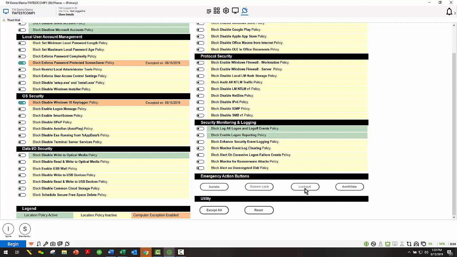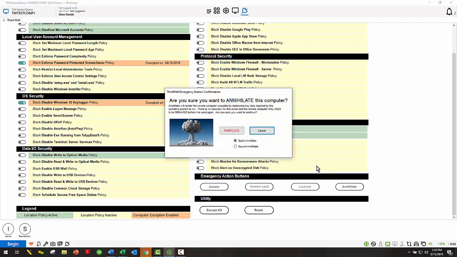It's reversible right here. And Annihilate, which is user class restricted to third wall admins only, gives you a couple of choices. You can delete the data and then destroy the operating system. Secure Annihilate will delete the data and then overwrite that data with ones and zeros 3 times, and then it will destroy the operating system.